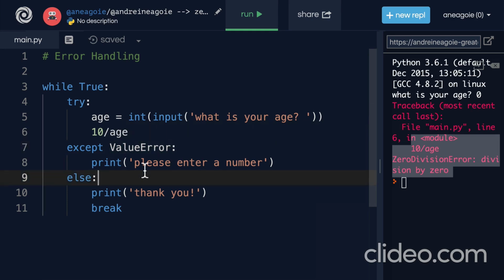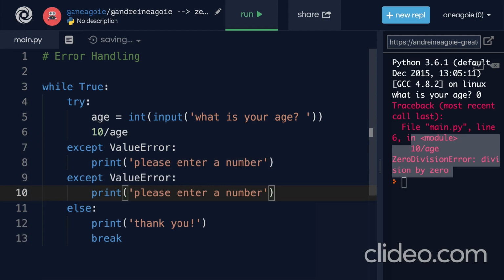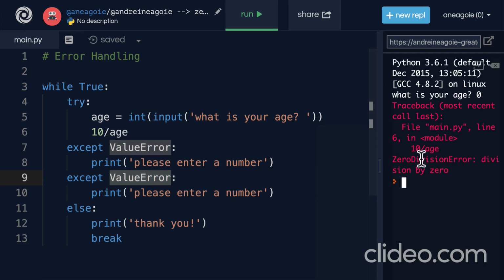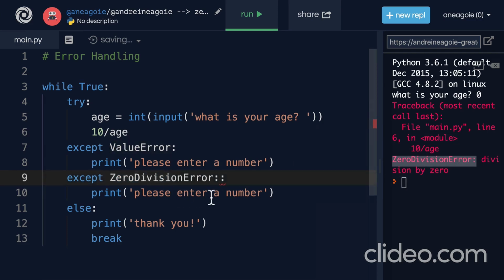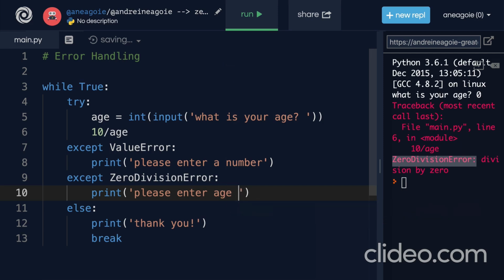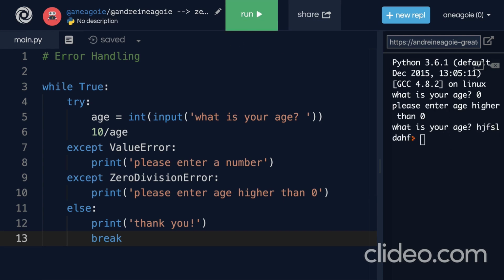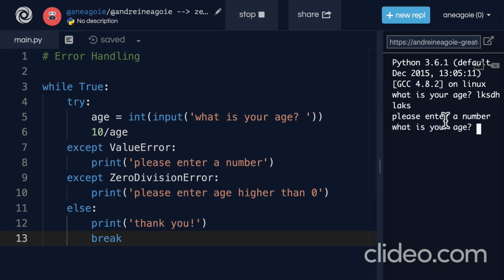So what can we do here? Well, one option is to copy here and say, hey, let's add another except. And in this case, I want a zero division error. In case a user enters 0, you can say, please enter age higher than 0. So that if I run this now, and I do 0, I get, please enter age higher than 0. If I do some gibberish, I get, please enter a number. If I finally enter a number, look at that. Thank you. Everything is working.